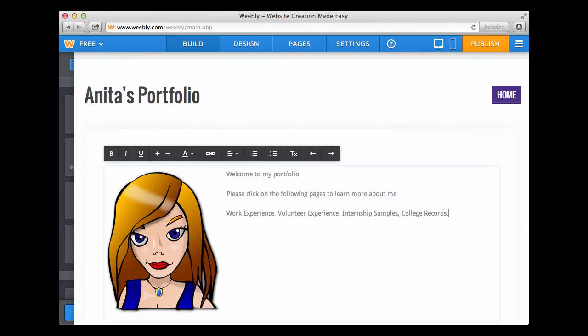Then, just for an example, I entered some text. It says, "Welcome to my portfolio. Please click on the following pages to learn more about me." But we can have a page for work experience, volunteer experience, internship samples, or college records. And when you're creating a web page, you could do anything you want as far as the different pages that will tell employers what you have to offer. So now we've kind of set up a very basic home page.